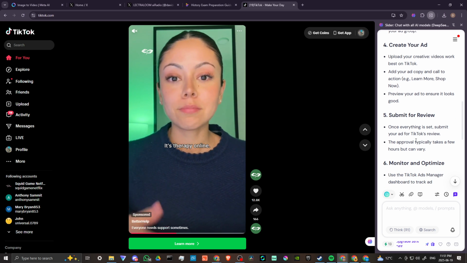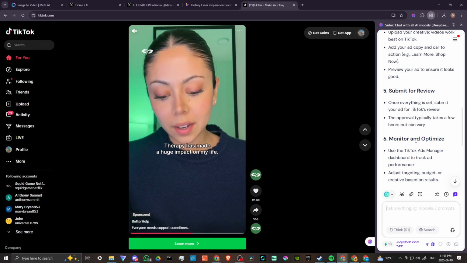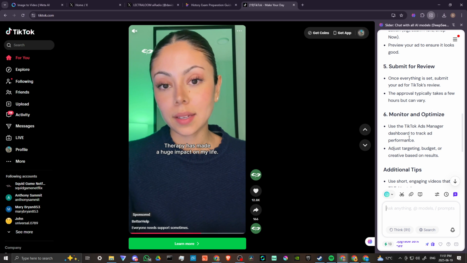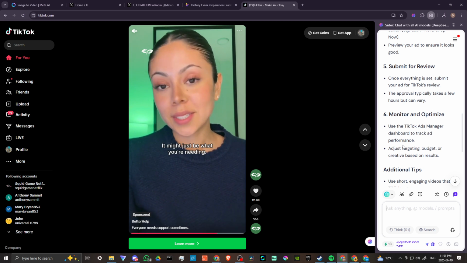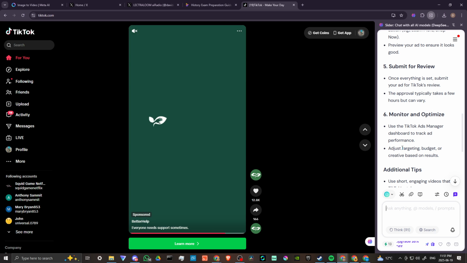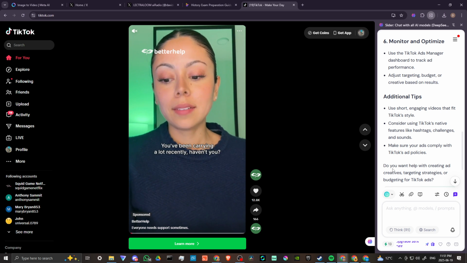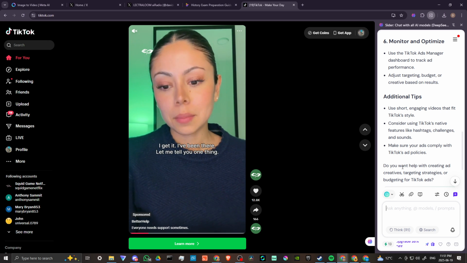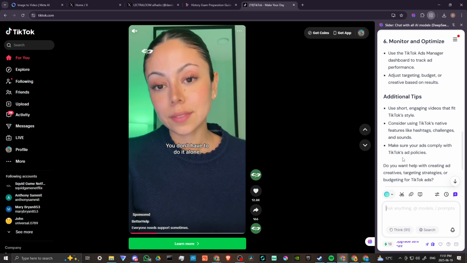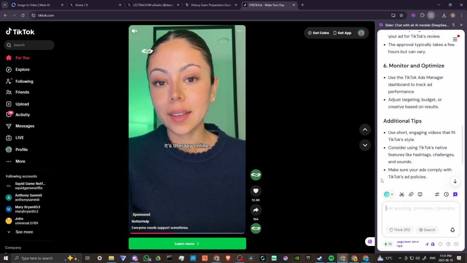And once everything is set, submit your ad for TikTok's review. The approval typically takes a few hours, but can vary. Use the TikTok Ads Manager dashboard to track ad performance, adjust targeting, budget, or creative based on results. Use short, engaging videos that fit TikTok's style, and consider using TikTok's native features like hashtags, challenges, and sounds, and make sure your ads comply with TikTok's ad policies.